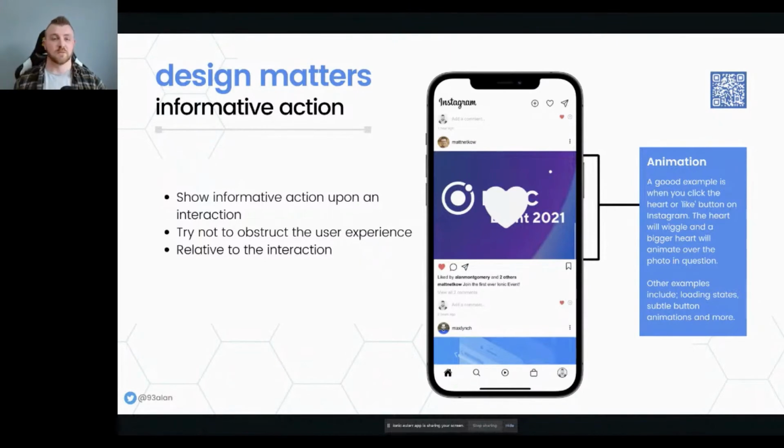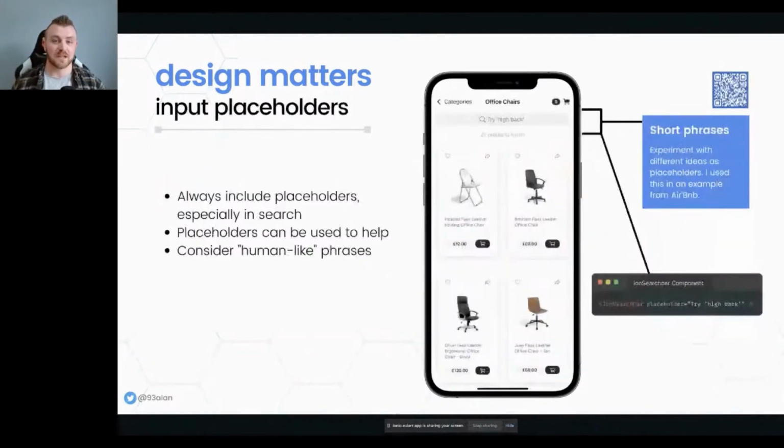Next, this may seem really simple, but input placeholders are a massive win for us as developers. It's a really good idea to provide placeholder text inside your inputs. We sometimes forget how powerful placeholder text can be, especially on a mobile experience where we have limited space.